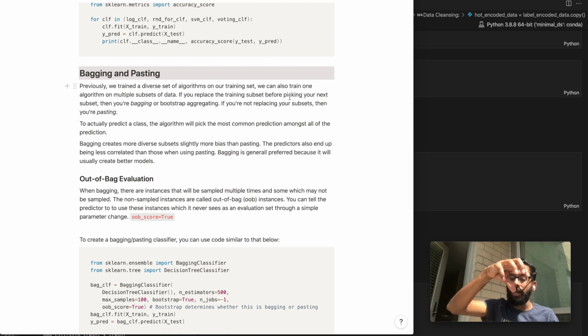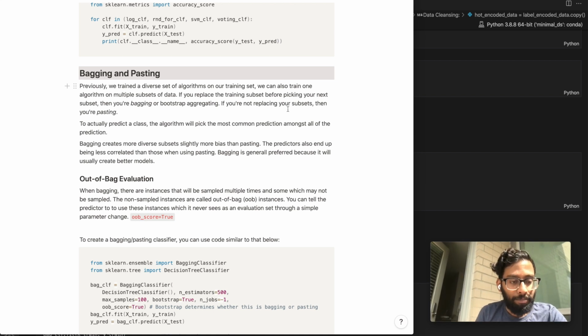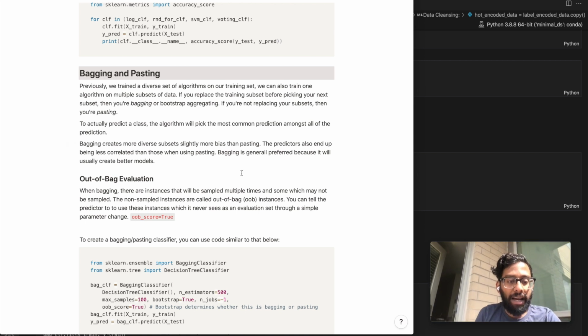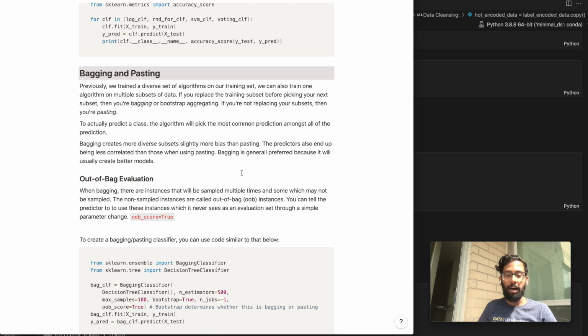put it back in, pick another random subset. You might have a couple of the same instances from that subset, train the algorithm on it, put it back in. That's called bagging. And bagging apparently creates more diverse subsets with slightly less bias than pasting, and predictors end up being less correlated because the data sets are more diverse than with pasting. So bagging is generally preferred because it will usually create better models.